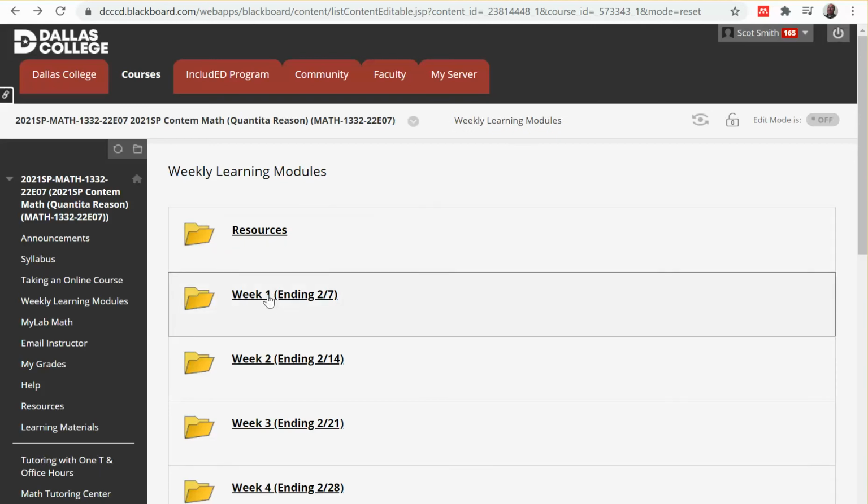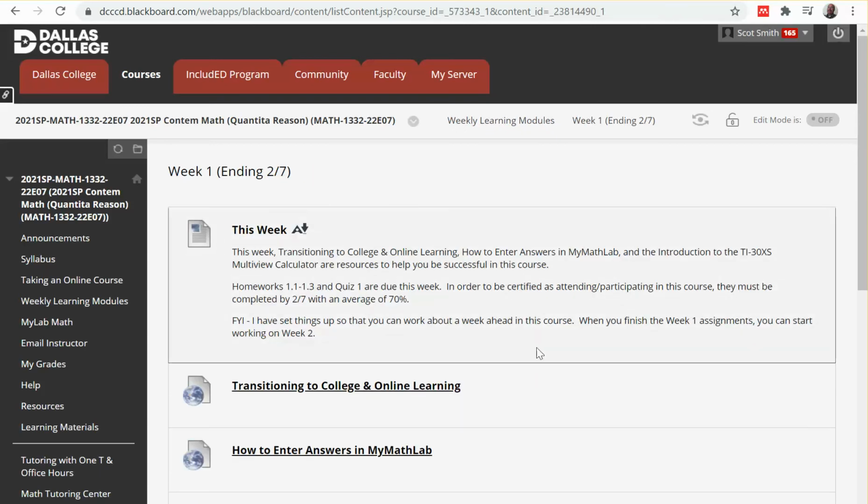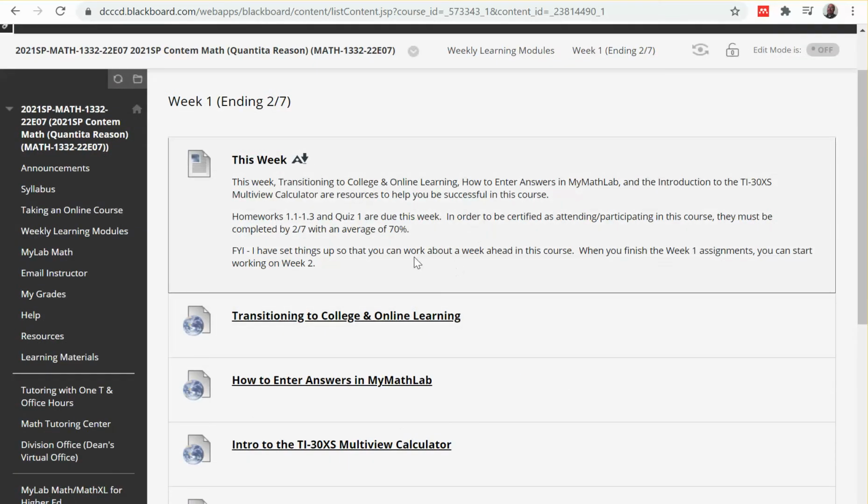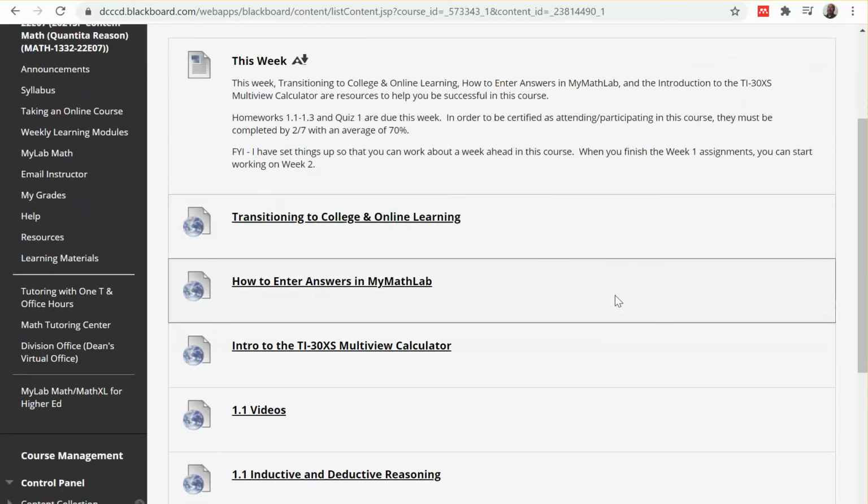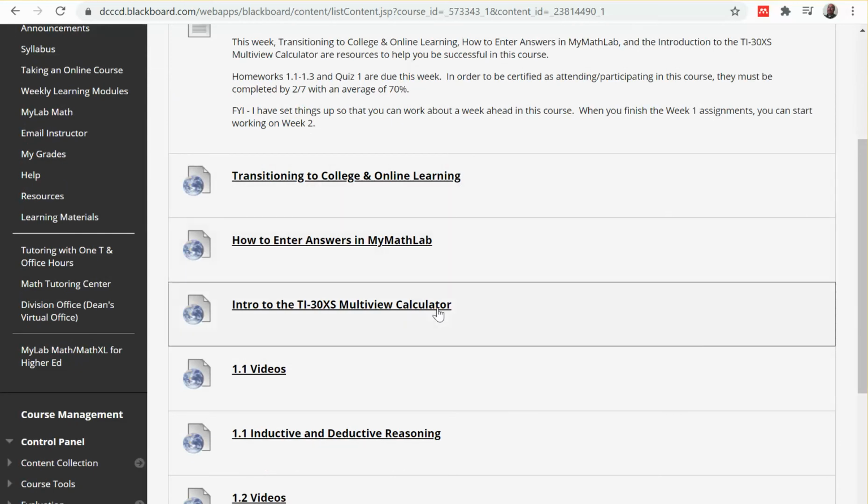And go into the week 1 folder. That's this week. And so there's a little description of what's going on. Notice you need to do these section 1.1 and quiz 1 with an average of 70% by 2/7 in order for me to certify you as attending. So these first 3 assignments here are actually, like, if you're really great on this calculator, you may not need to view that.